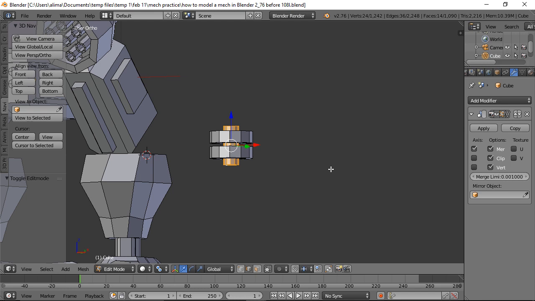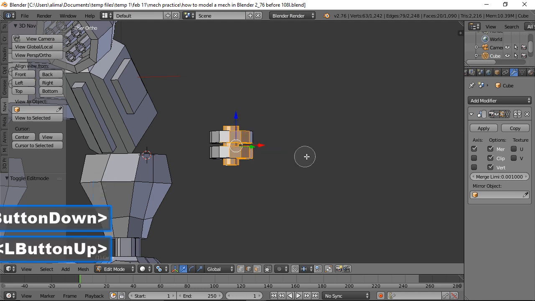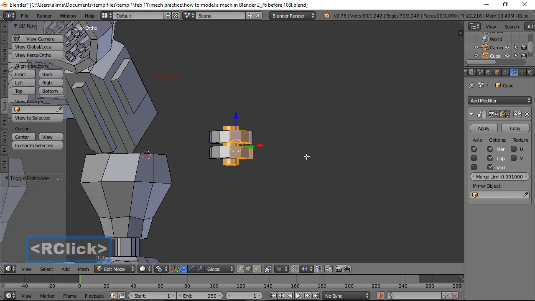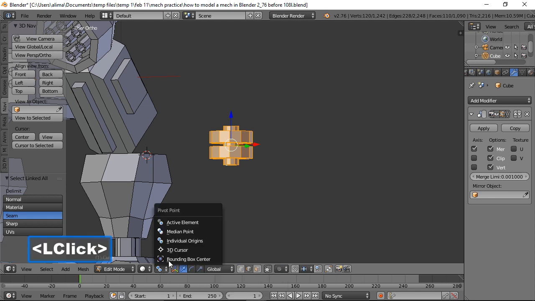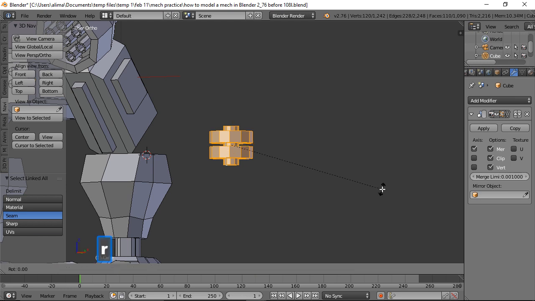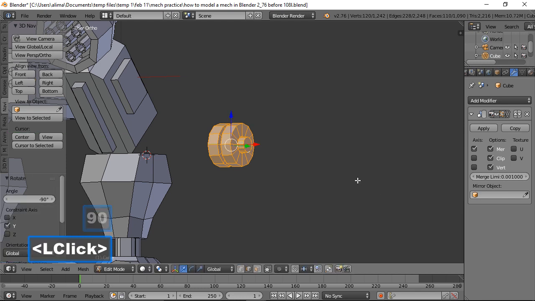I'm then going to press C for paint select. I'm going to right click the other paint select. I'm then going to press Control L to select all of that geometry. I'm then going to go to our pivot point. I'm going to change our pivot point from individual origins back to Blender's default pivot point, which is the median point. I'm then going to press R to rotate on the y-axis, -90, then left click to lock in.